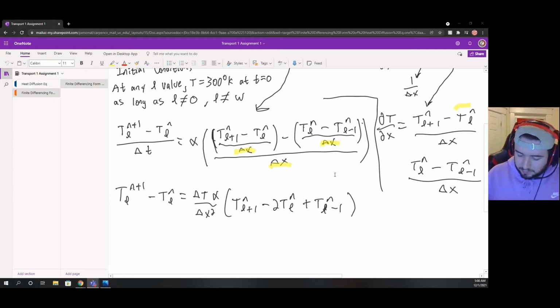So we're going to do two more things with this equation. We're going to move our temperature at our current timestamp over to the other side since we already know that value, and we're going to be solving for the temperature of our current block at a future time.